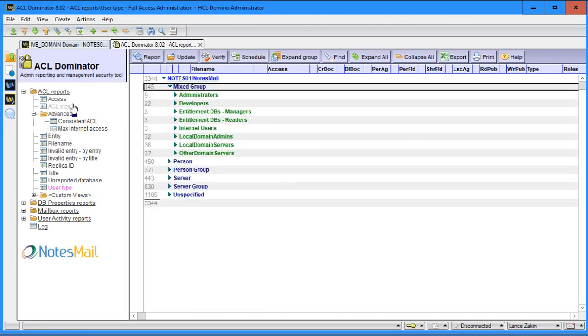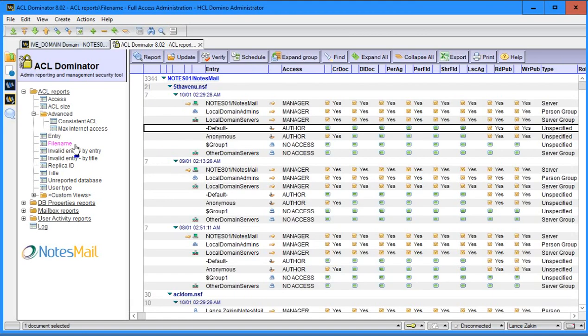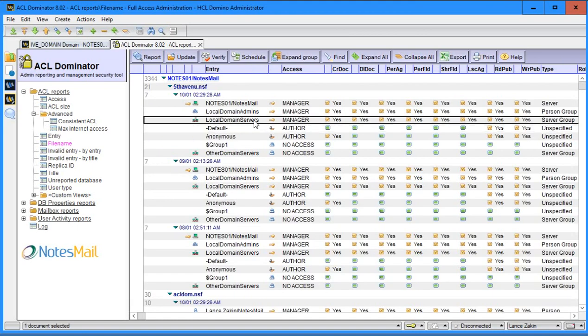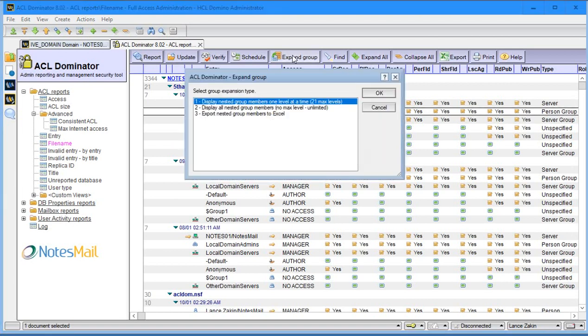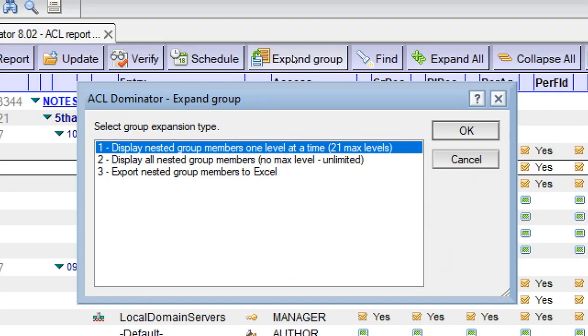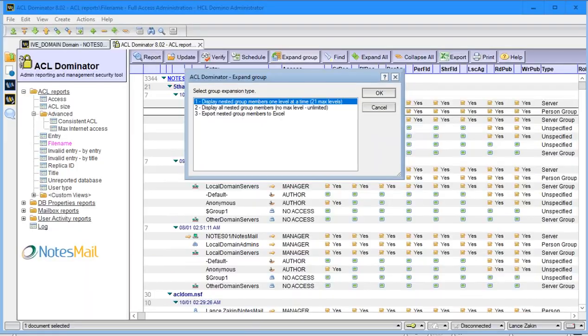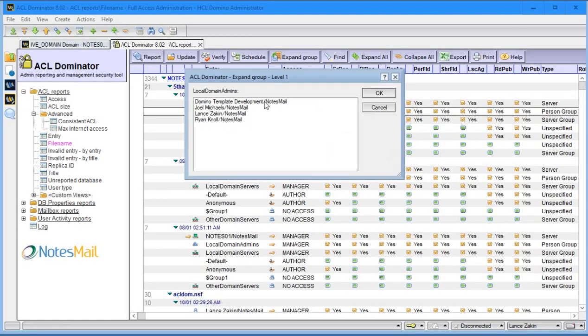Okay. Now also I wanted to talk to you about exporting and also nested groups. So here's local domain admins group. If you click expand group, it'll give you some options here. You could expand it one at a time, manually, or semi-manually, or let it do them all, including nested. So let's just do semi-automatic here, and it shows you what's in that group. And if there were more groups in here, you could drill down and keep going through to see what's going on.